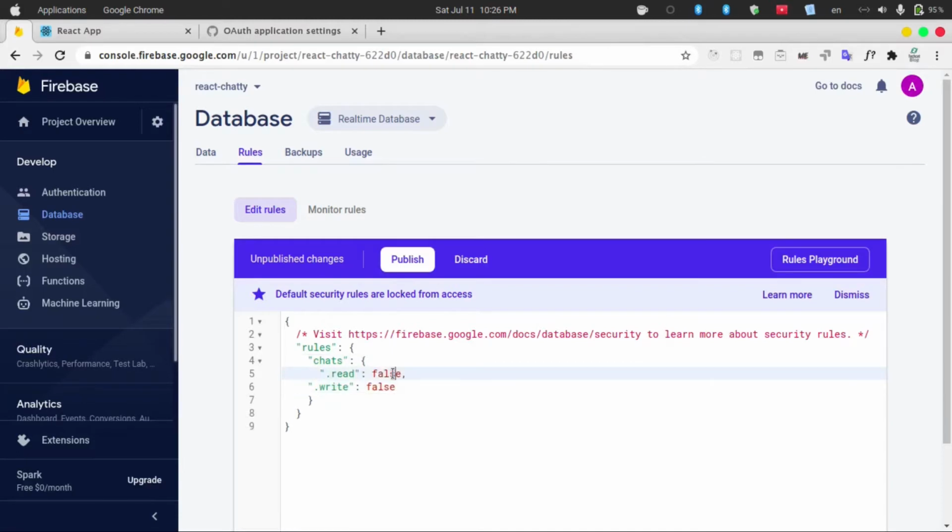Firebase database rules are defined as key value pairs as well. Here we will set our rules to allow only authenticated users to read and write to the chats node. There are a lot more Firebase rules you can check out in the documentation.